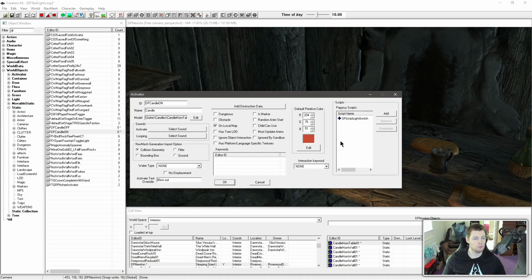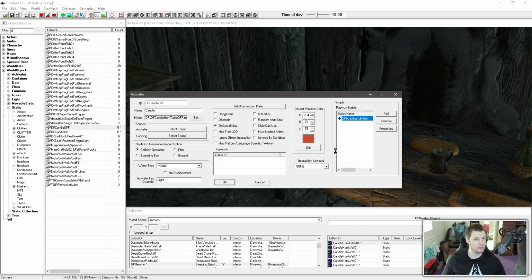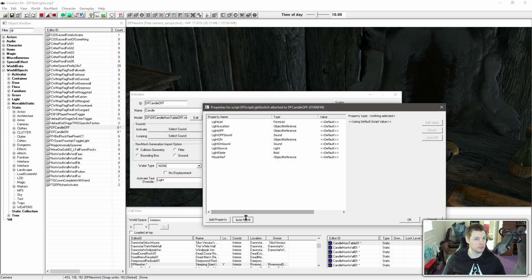So how do we actually put this together? Excuse me, throat's going. How do we actually put this together in the script? So, not in the script, in the kit. It's relatively simple. What you want to do, like I say, is put it on the base objects, do autofill, and it'll get the player ref out of the way.